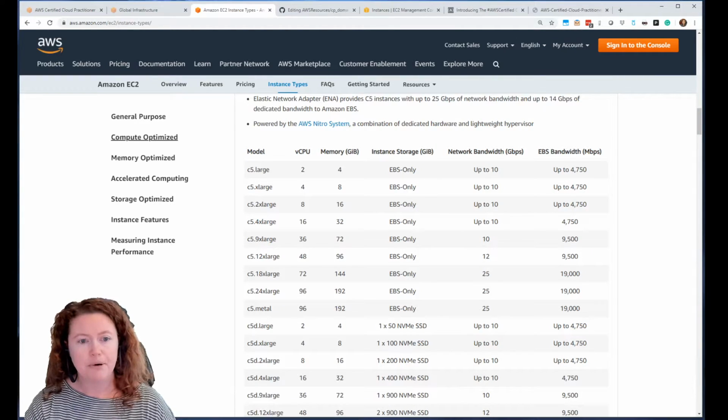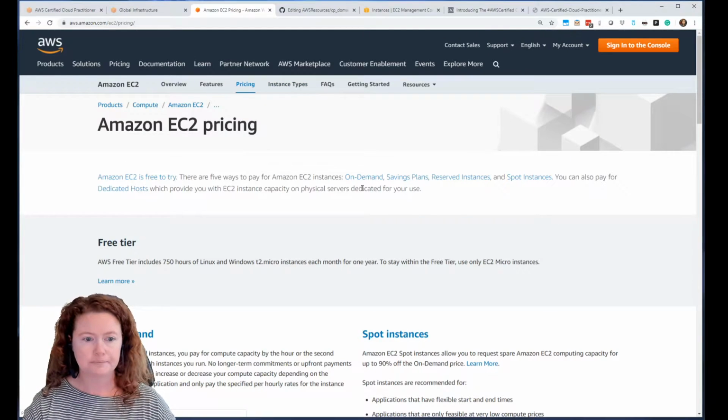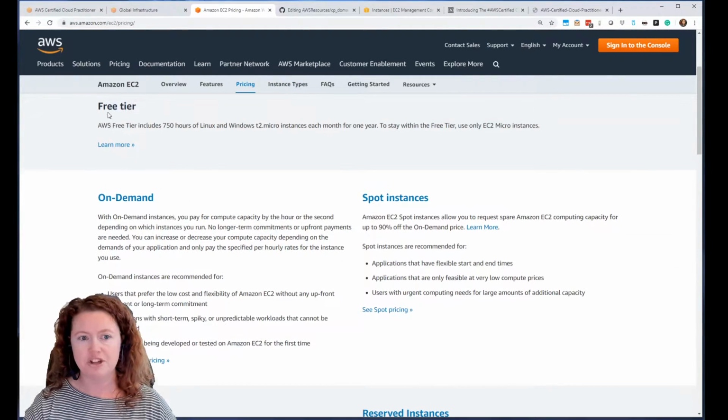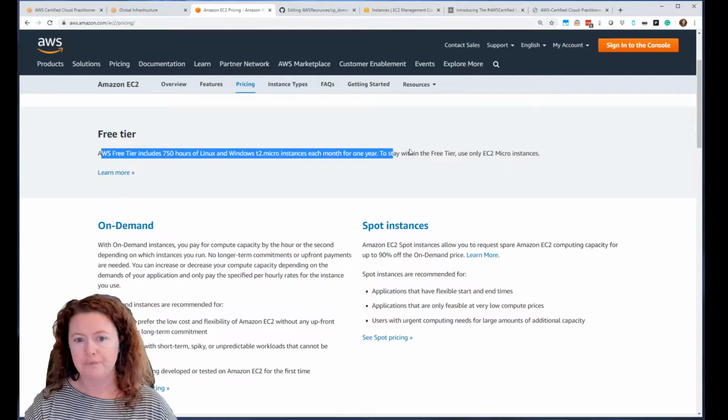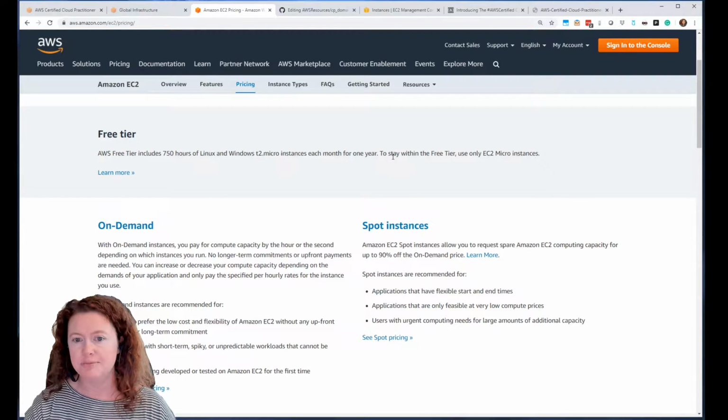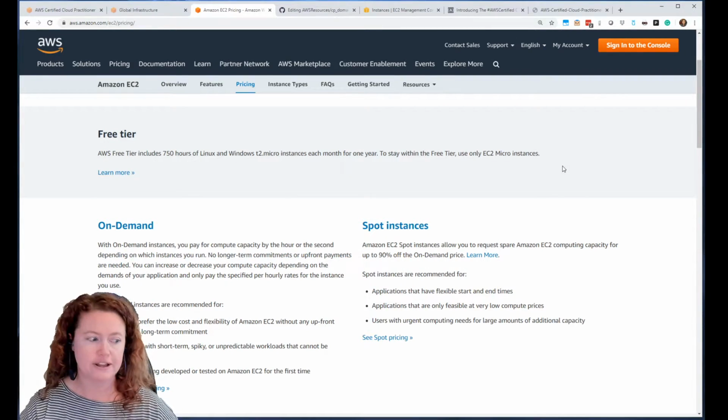And again, that pricing is all based on which one of these sizes you choose. And so if we go back to pricing, here's more information about that free tier. So many hours of different types of instances each month. You have to use the micro-sized instances, which are pretty small. They can be kind of slow, but if you're not paying for it, you get what you pay for, right?